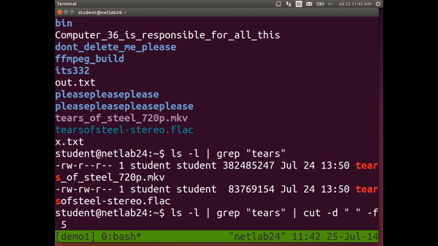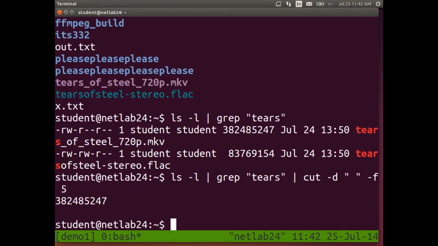cut cuts text according to the spec you give it. And the spec I'm giving it is to say the fields are delimited by a space. I'll run it and then show it again if people cannot see. And the 5th field. It got one of them. Let's try again.